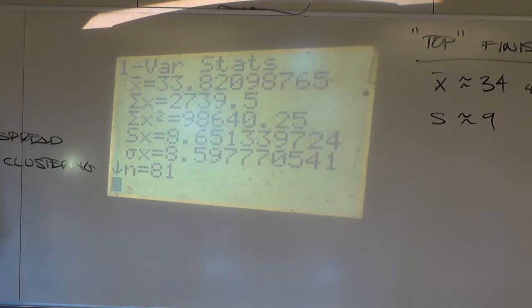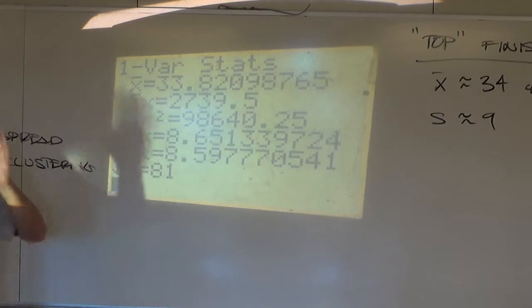I put the bottom finishers in L3. And you asked for L2 here? I did. You can't see it right now, but when we typed it, it was var stats L1, L2. We're about to do var stats L1, L3 and compare it. Oh, we'll come back and take a look, I promise.